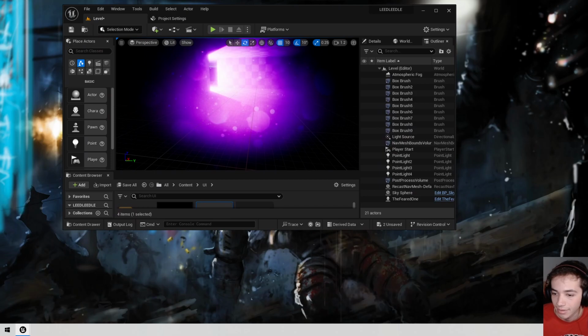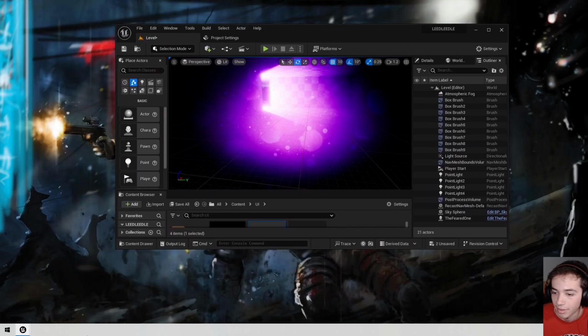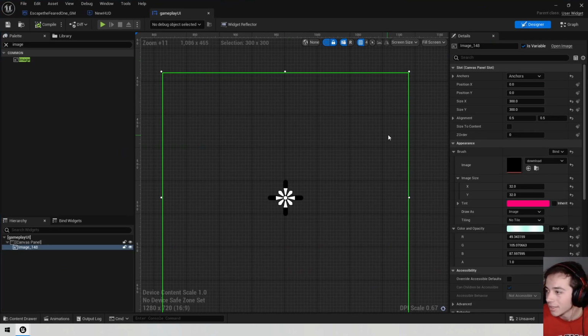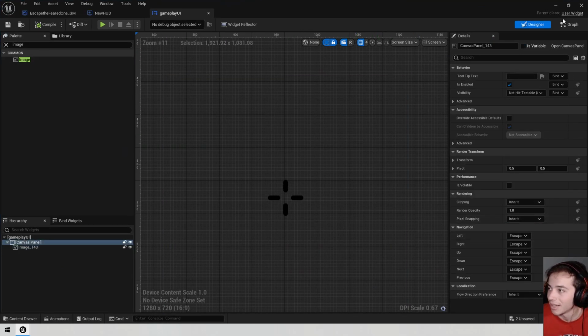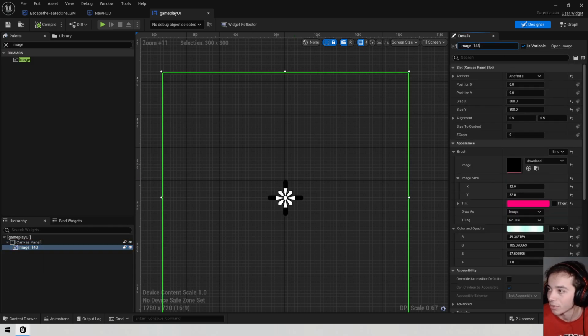I think I accidentally... Where is it? Here it is. Oh no, I did the same thing as last time. Let's do Windows Shift left arrow, right arrow. There we go. All right. So, it's also very important to name these things. I'm going to name this crosshair so that we know what we're working with.